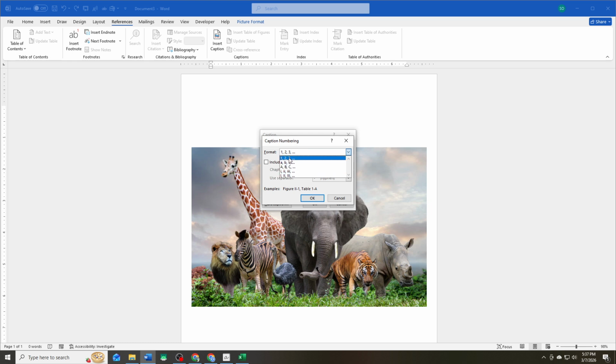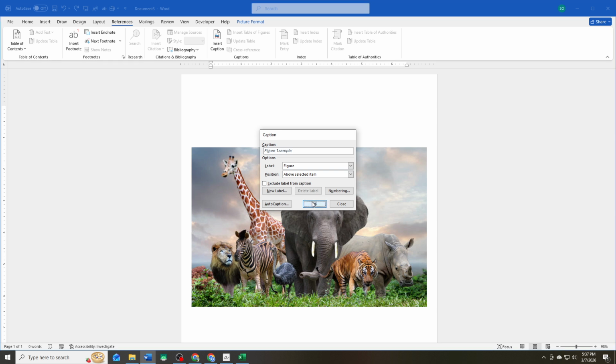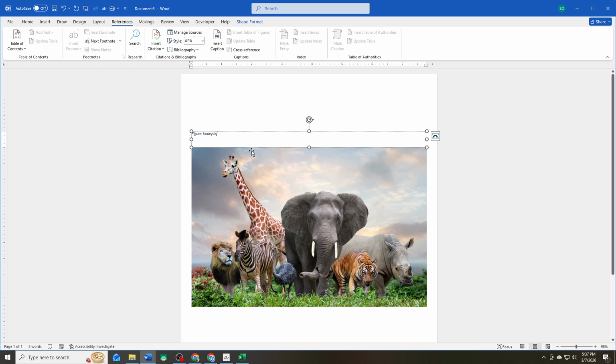After setting your options, click OK, and the caption will appear above or below your image, formatted consistently with other captions in the document. If you add additional images later, Word will automatically continue numbering the captions sequentially, keeping your document organized and professional. Adding captions not only enhances readability, but also makes your documents easier to reference, especially when creating tables of figures or lists of illustrations. With these steps, you can efficiently insert captions and improve the overall presentation of your content.